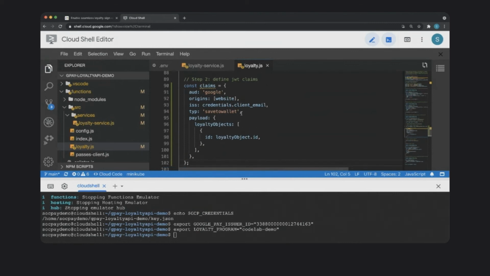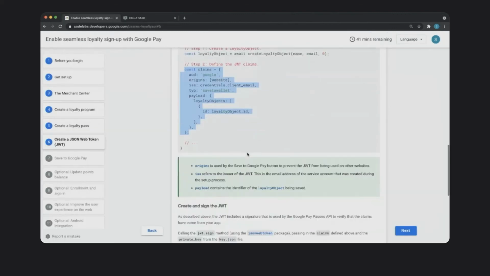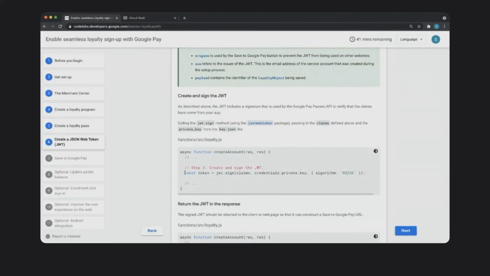So here we're defining claims similar to what we went through before. The guts of what we need to define are here. This takes in a list of loyalty objects. We're only going to provide one. And what we're going to do is get the ID that we set up previously and assign it there. And once we've defined the loyalty object, what we need to do is create and assign the JWT. And we can copy that from this section of code here.